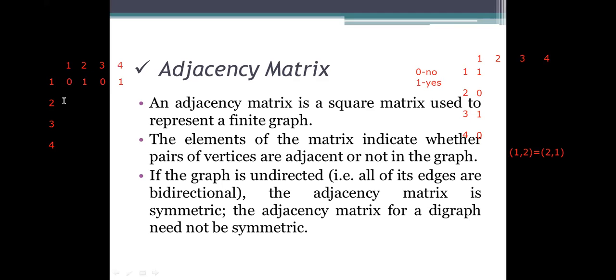While filling 2 to 1, if 1 to 2 has a path, then 2 to 1 also has a path. Why? Because here it is a bidirectional one. So where 1 to 2 has a path, you can go to and fro, back and forth, and that will be specified there. So 2 to 1 will have a path, and in this diagrammatic representation there is no self loop.